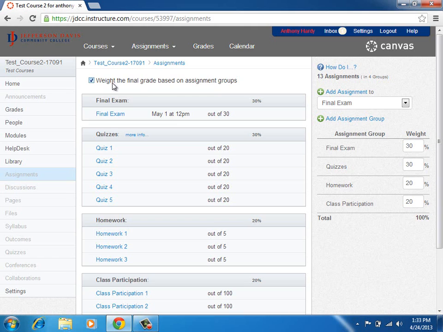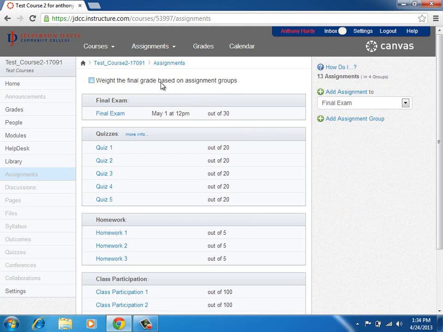Oh, by the way, this should be checked. Weight the final grade based on assignment groups. If that gets accidentally unchecked, my group weights go away. See, all the stuff over here went away. All my percentages for each group. So by default, it's checked.